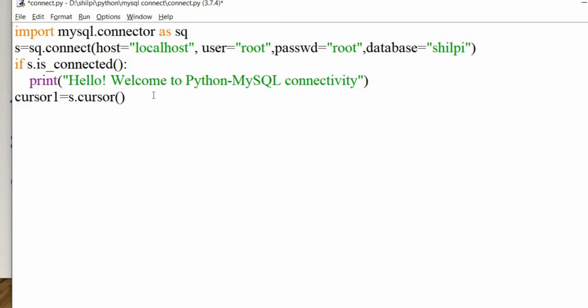Now after this, we can execute any kind of query. So I will use cursor1.execute. Basically whatever query you want to execute, you can use, for example, SELECT * FROM student. So this is the query. It is not necessary to write it in capital. I have written it in capital so that you can identify that this is the MySQL query.